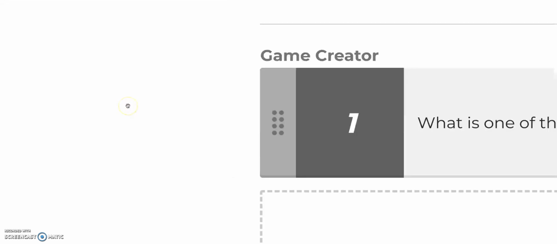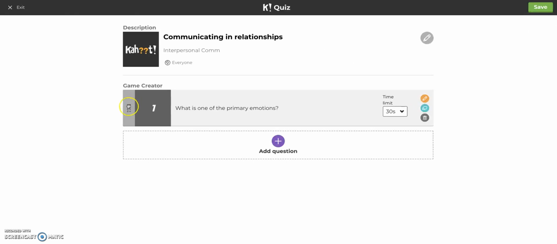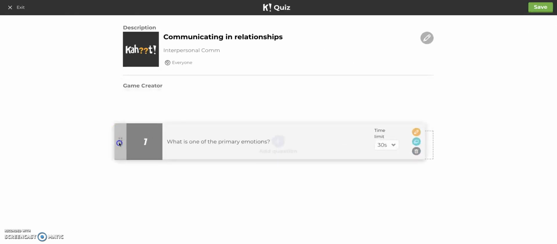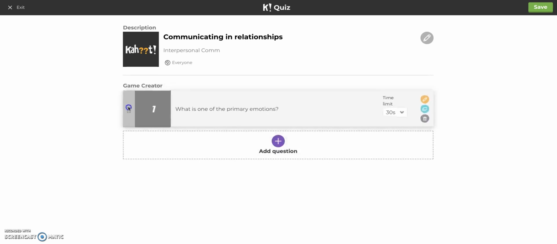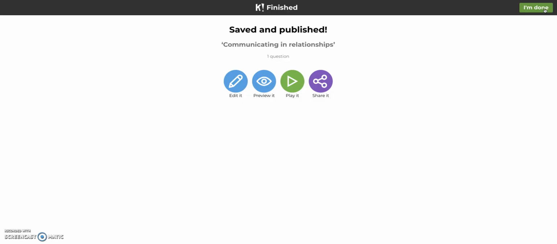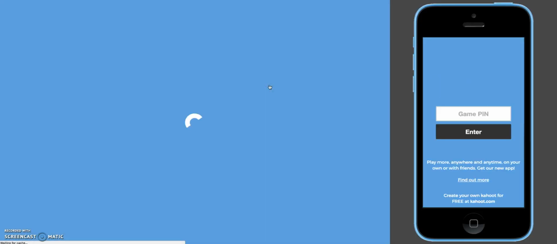If you want to mix up your answers, you can move this freely, you can rearrange them, but I'm going to show you something in game options that will randomize the questions and the answers for you. So we're going to hit save, and then from here we can edit it, preview it, play it, or share it. I'm going to preview it so that you guys can see how this works live.